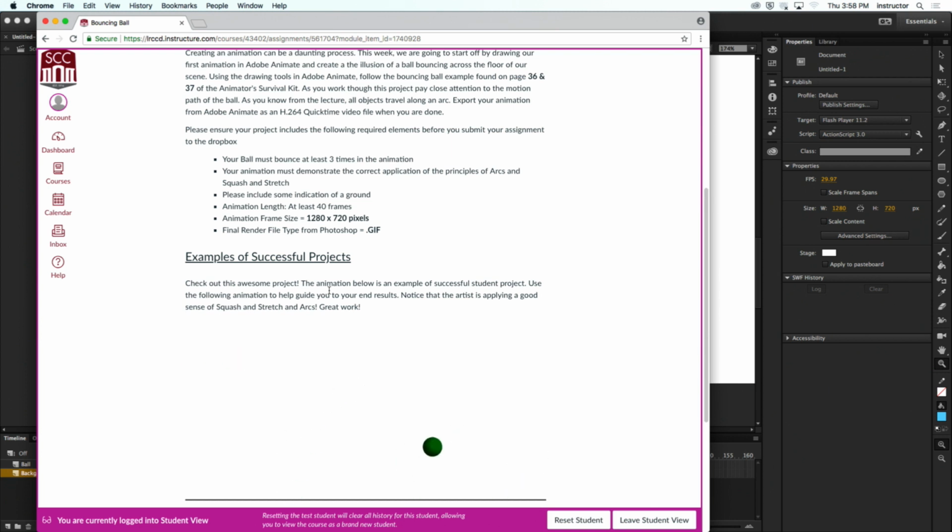It doesn't even have to be a ball. Something has to bounce 3 times. And you have to show me your mastery of arcs, timing, squash, and stretch, okay? Arcs and timing we looked at last week. Squash and stretch is the new one. The example downstairs is a great starting point for what a successful project is going to look like.